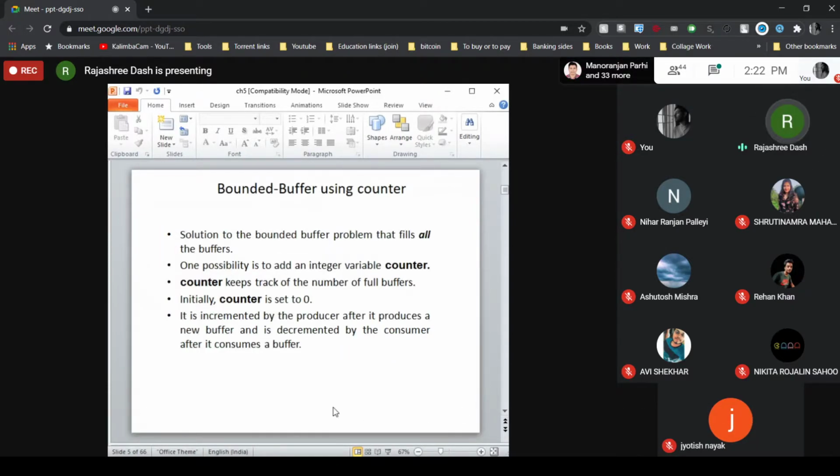So just carefully check. Now here we are going to discuss the same bounded buffer producer consumer problem, but here the buffer should be filled with all the items. Previously buffer size minus 1 number of items were stored, but here it will be completely filled. That can be done by using another shared variable named counter. Let's take another integer variable counter.